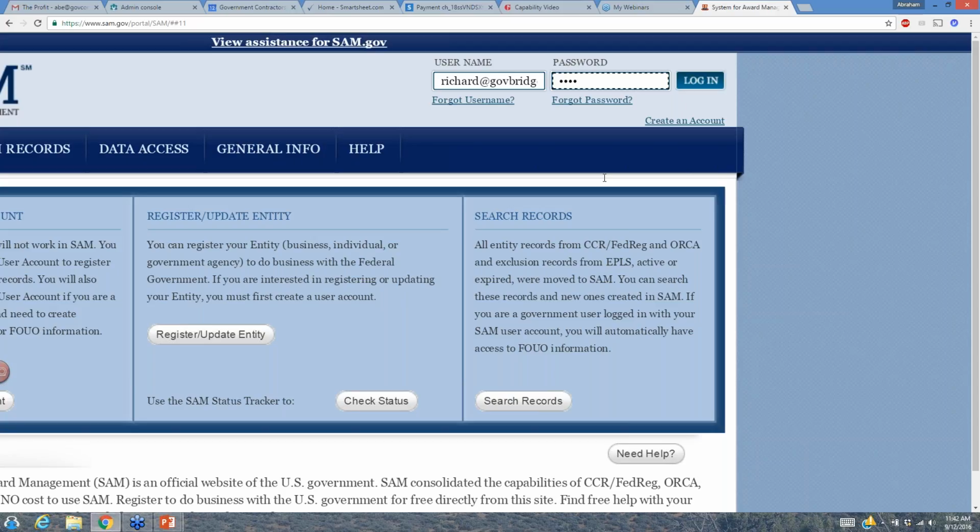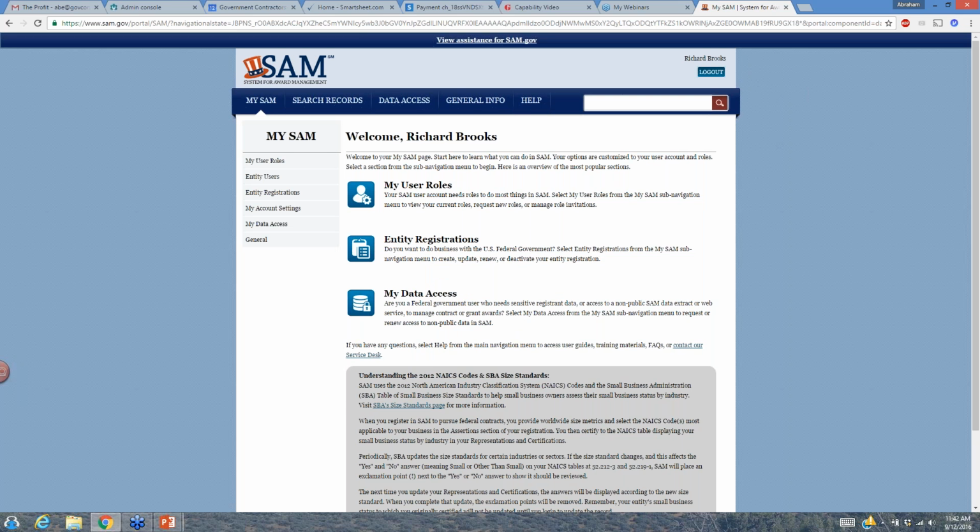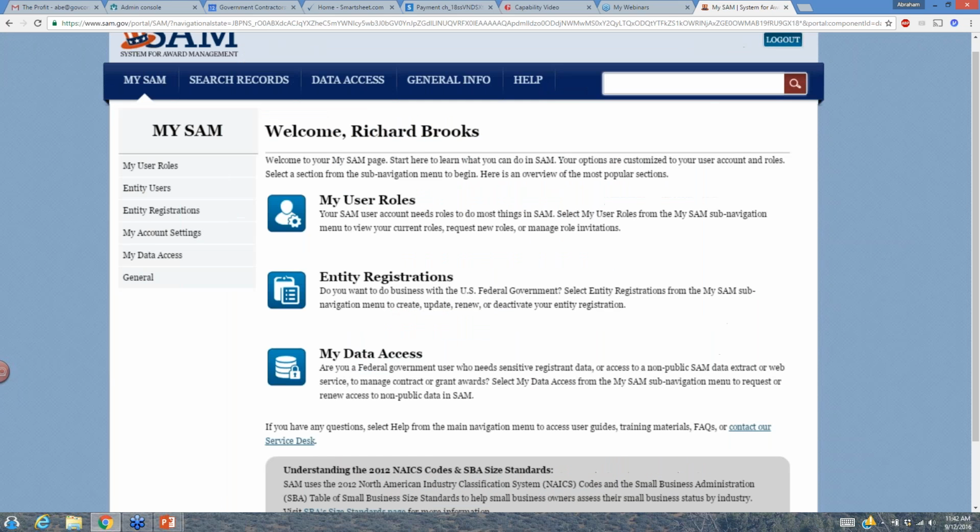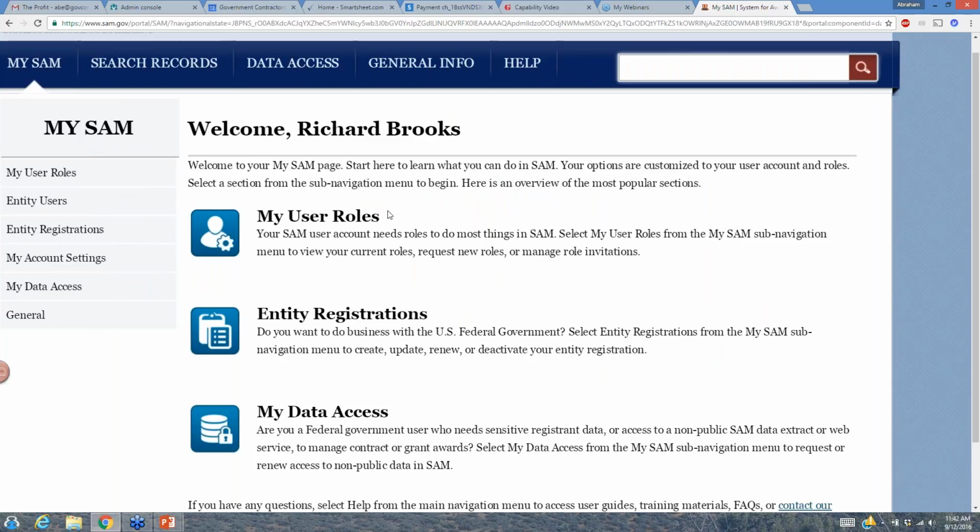So I'm going to go on here. We're going to log in, and I'm going to show you through his login how to do this. So now that you're in the system, I am in sam.gov now. This is the first place that you want to make sure that you have access to. And then the second thing, once everything is set up on sam.gov, then you're good.